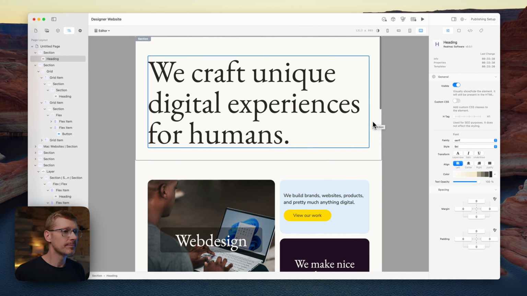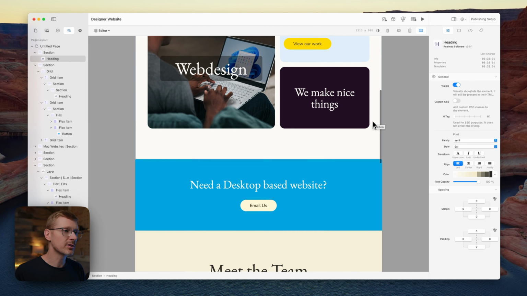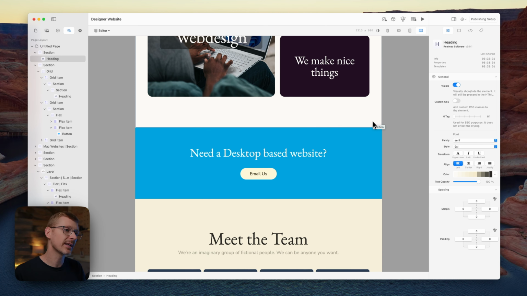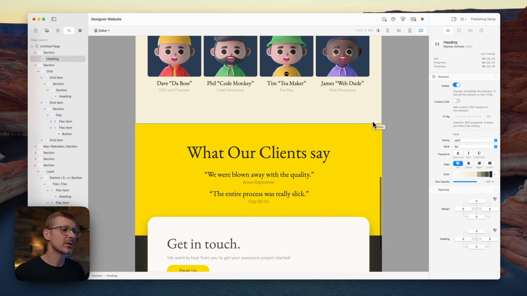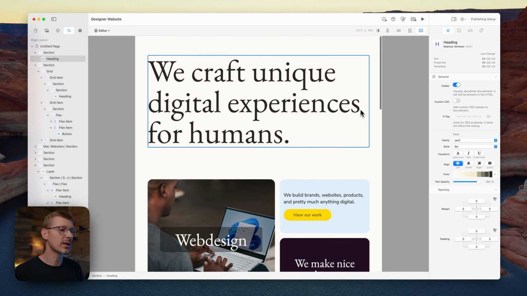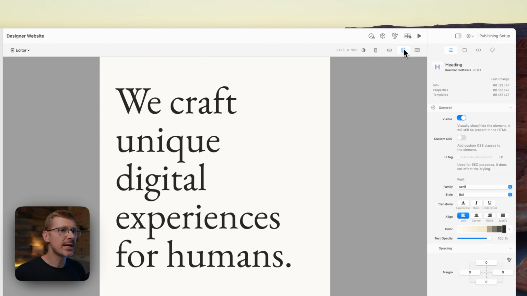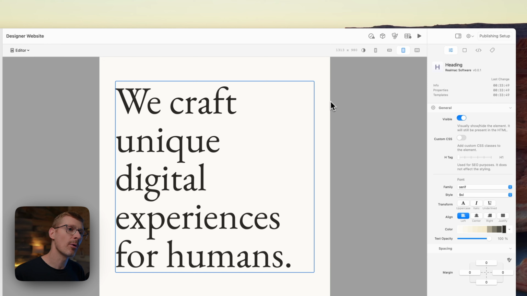So here's the site, and it's pretty standard. I've got a big heading, I've got a nice grid there with some text and images, and a few sections down here, a little bit of animation. So it's a pretty nice single page site there. But when I start to go down through the sizes, some problems start to appear.